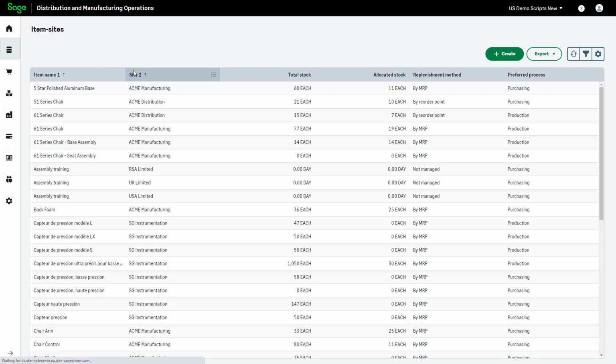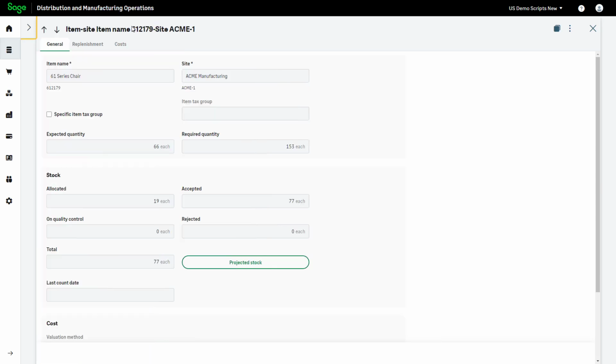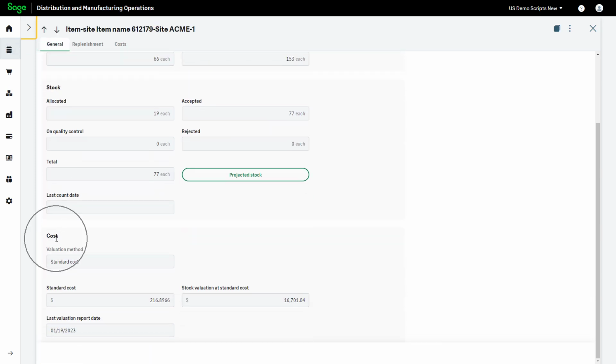From the list view, let's select the 61 series chair for the Acme 1 manufacturing site. Right on the General tab, under the Cost section, is where the item's valuation method is set. The chair is using the standard valuation method. We can see that the item's standard cost is $216 and some change, with a total value of $16,701 and some change for 77 eaches or chairs. The last valuation report was run on 01/19/23. We'll check out this report in a bit.